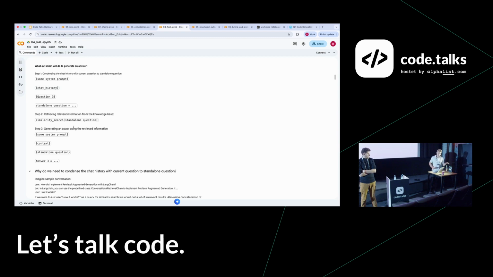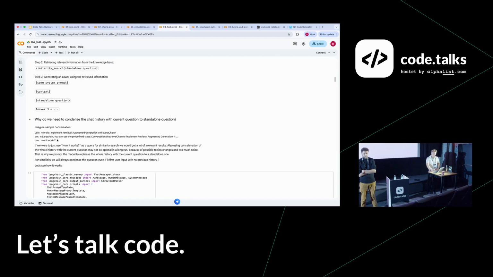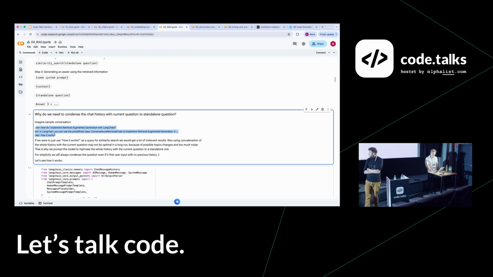Then once we have those chunks, we present them to the model together with the conversation context. We generate the answer, and this is what is displayed to the end user. Yeah, and here I am showing this example of why it's important, because the first question is how do you implement something in LangChain? The model responds. The next question is how does it work, and the query to the database needs to be made taking everything into account.